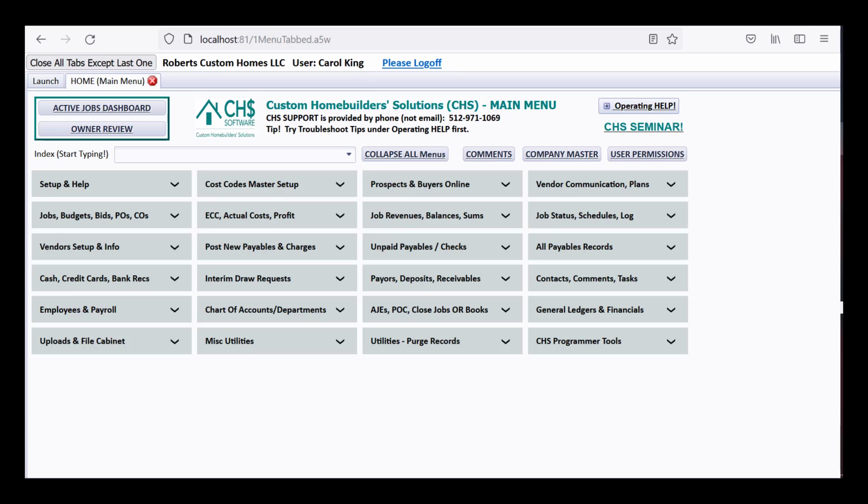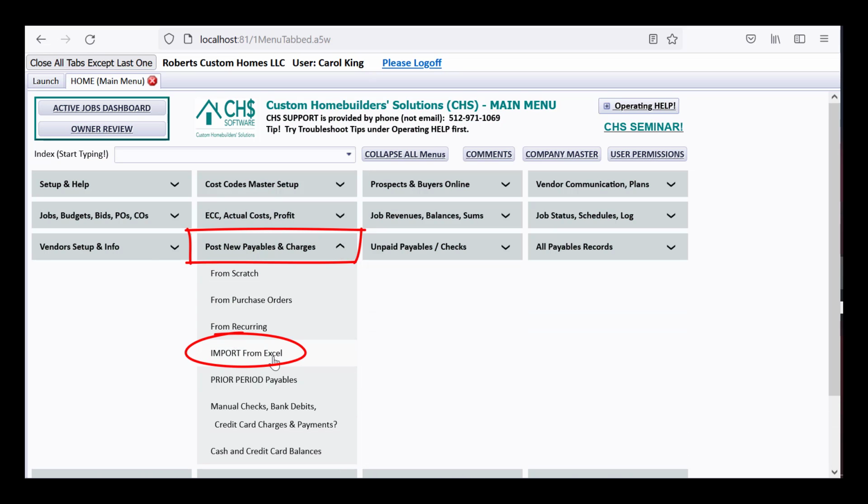And I'm going to show you a tip here in a second from a user that has developed a way to get things into Excel from the bank. And I'd like to give you her information because she has volunteered to talk to anybody about that and what she has set up. But what I'm going to do is click here under Post New Payables and Charges and do Import from Excel.